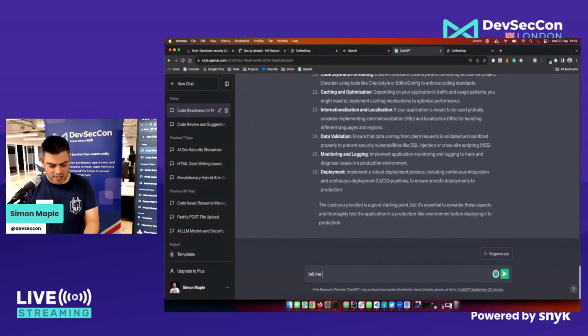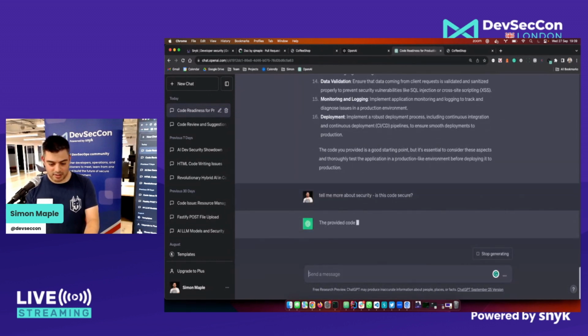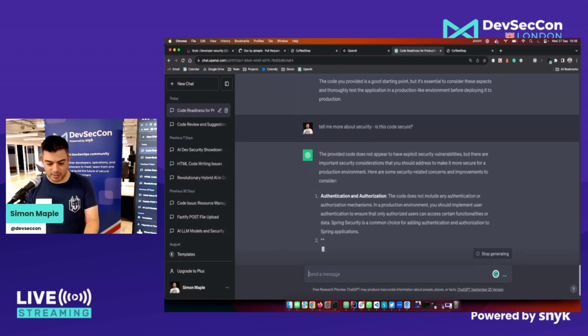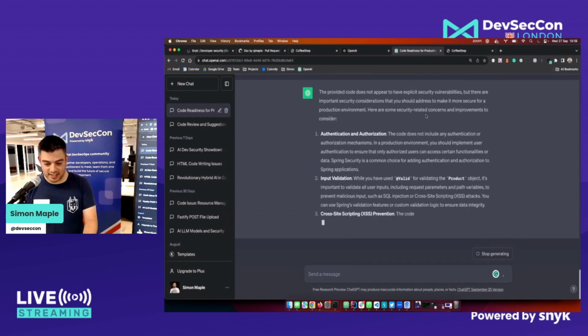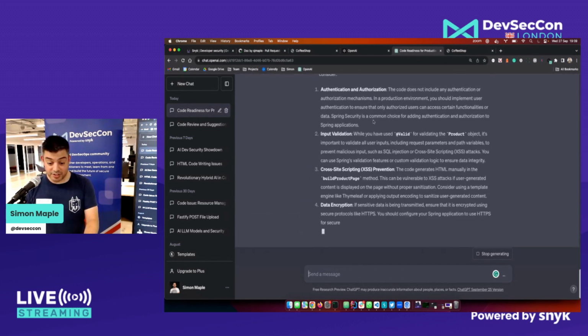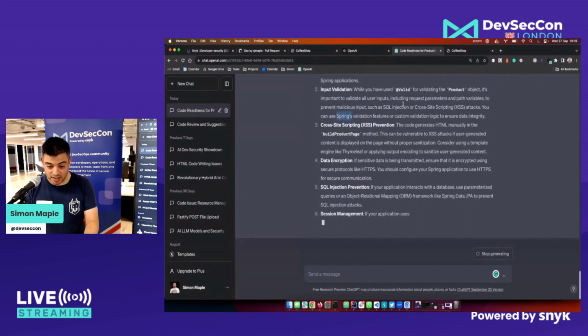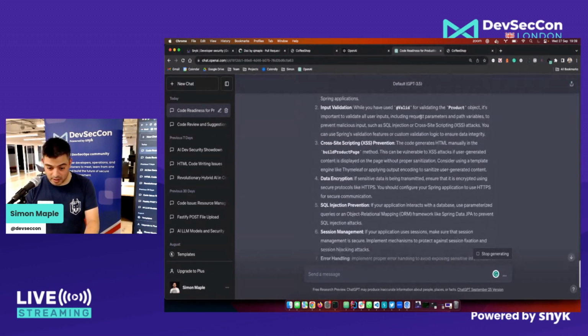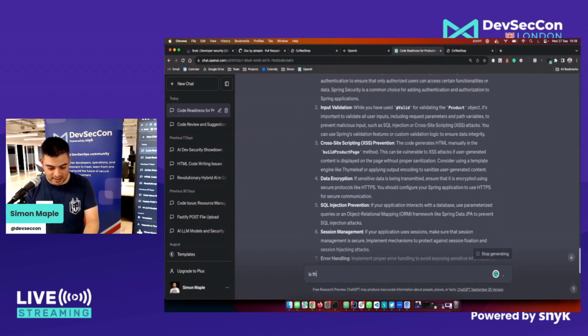Tell me more about security. Is this code secure? The provided code does not appear to have any explicit security vulnerabilities. Important considerations: input validation. It does talk about input validation. It does talk about cross-site scripting. Okay, but it doesn't actually say there's a problem. It thinks it's okay. Is there any cross-site scripting problem in this code?